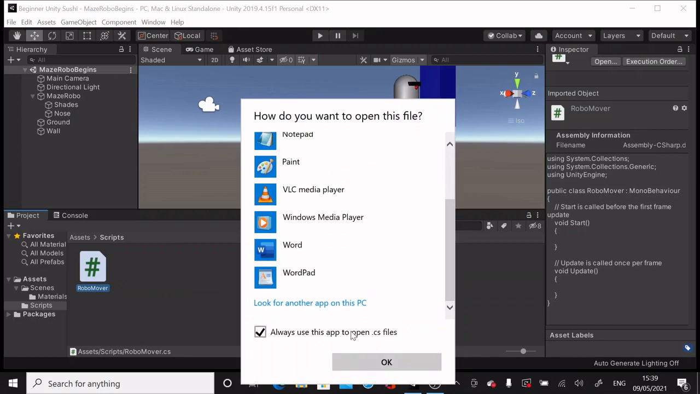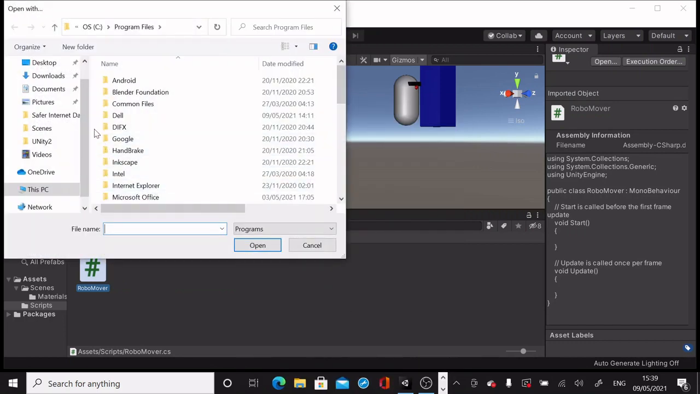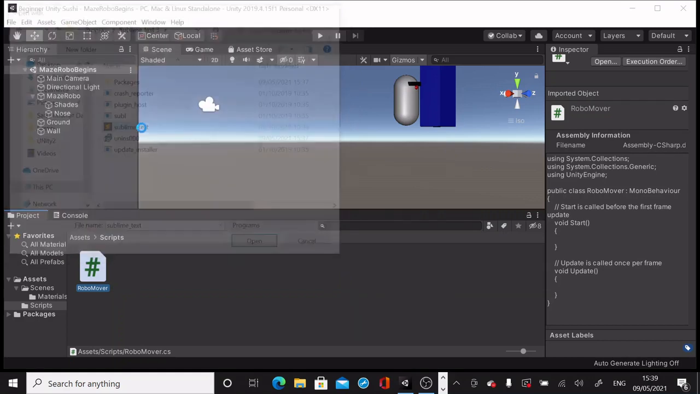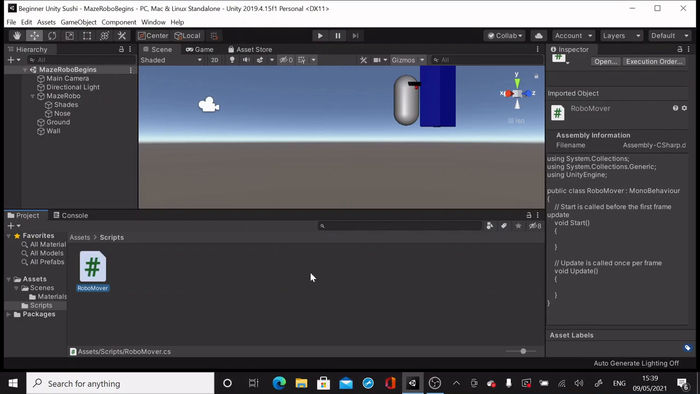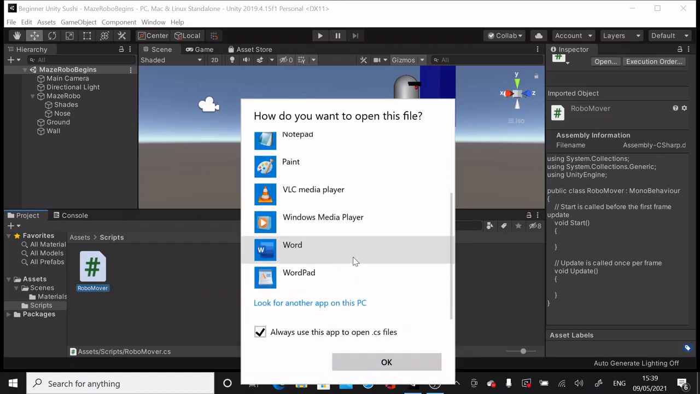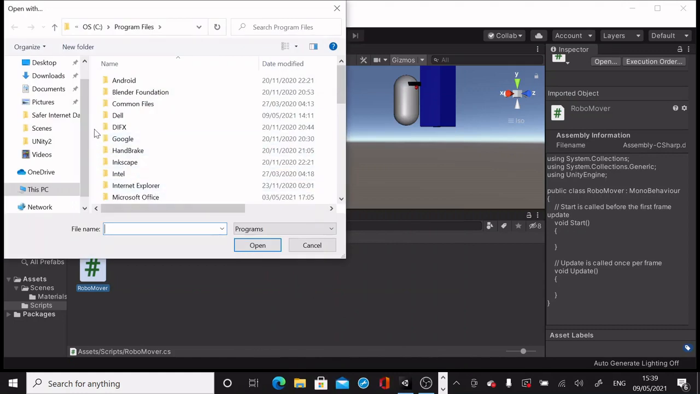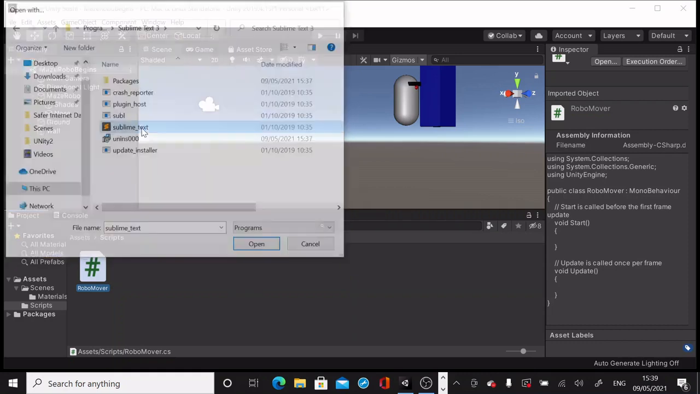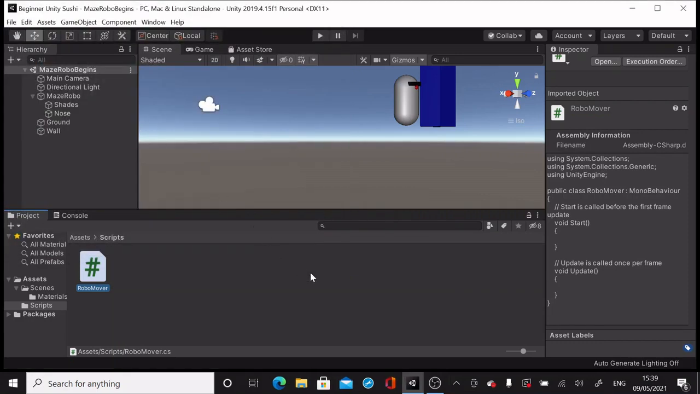And what it's going to do is there's going to be a pop-up to ask, how do you want to open this file? Here you can choose WordPad, but I've also downloaded a script editor that I like and like to use. So I'm going to select it. It's called Sublime Text 3. So that's something I've downloaded. So I'm just going to select Sublime Text. And when you select the text editor, it'll bring up the C# code within the text editor as a pop-up.